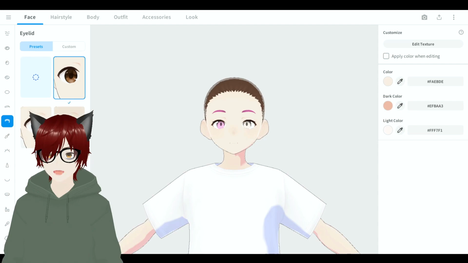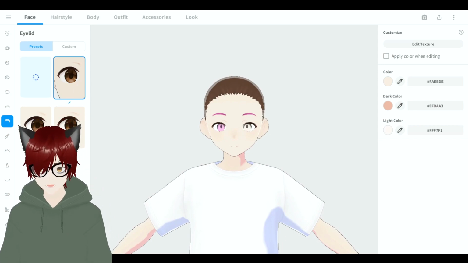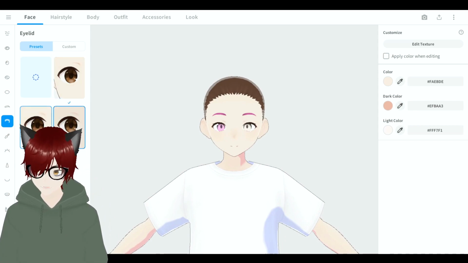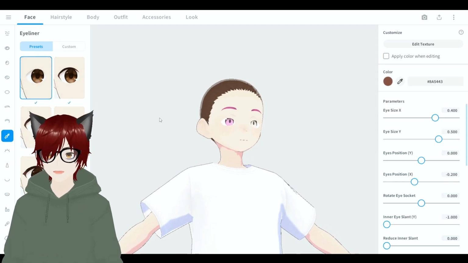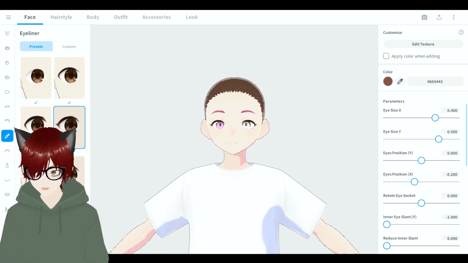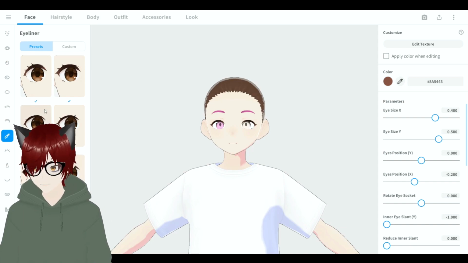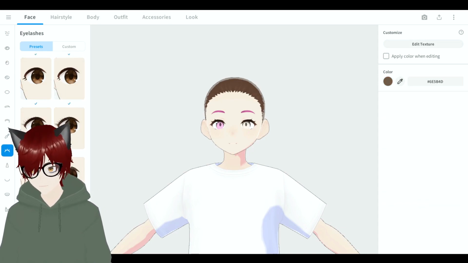You also can edit little parts of the face texture separately from the rest of the face, such as the shading on the eyelid. You can now edit that slightly, and the eyeliner, you can just take it off completely. It looks awful. And now there's a bunch of different options you can go with. And once again, just go to edit texture and you can draw your own.